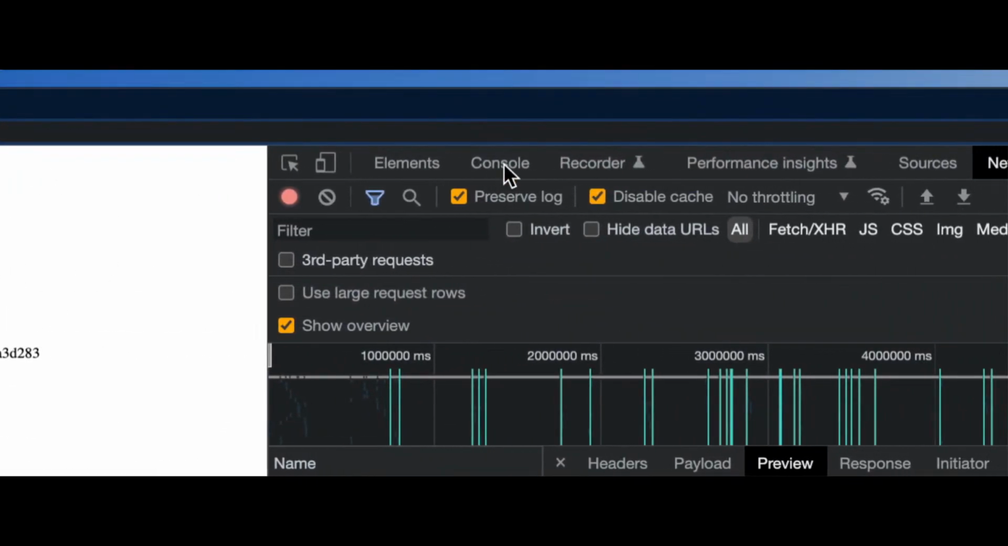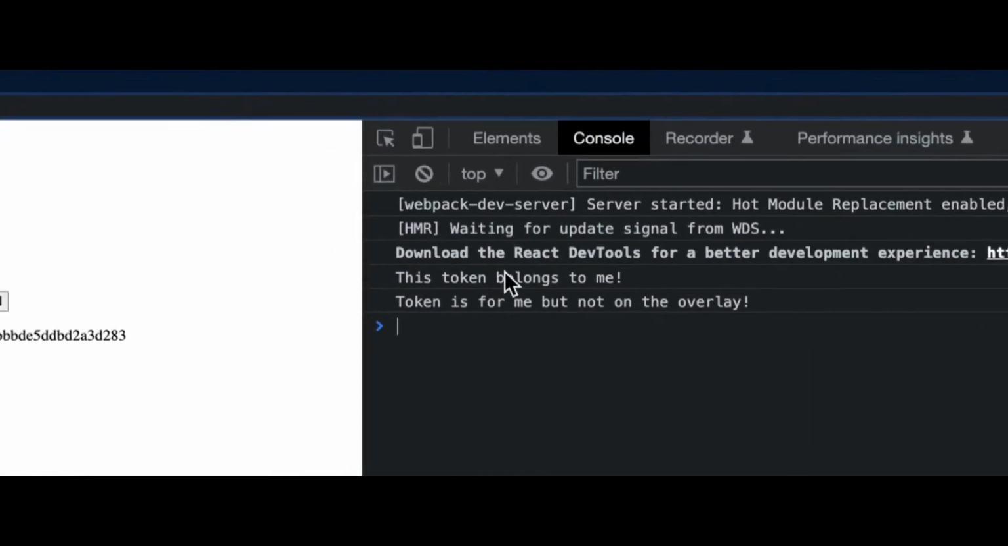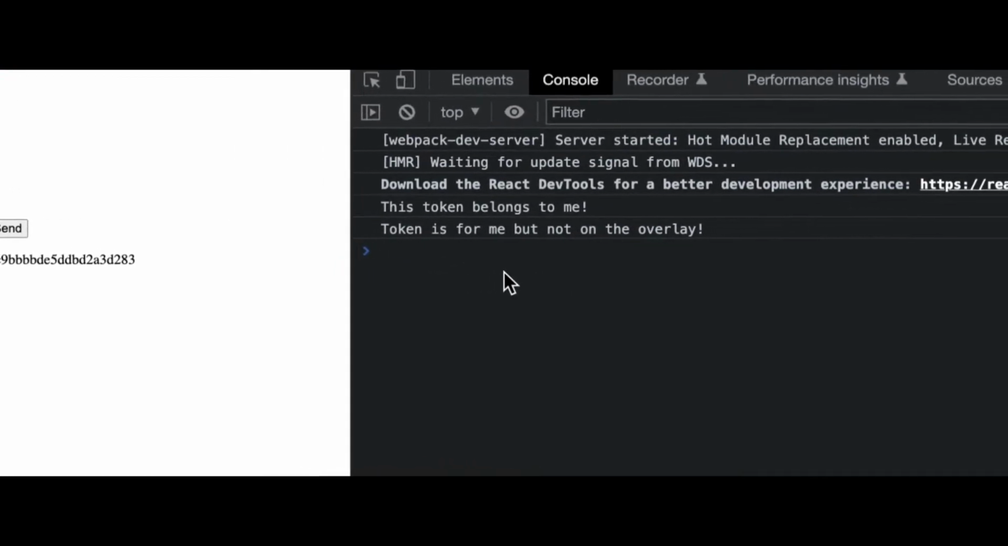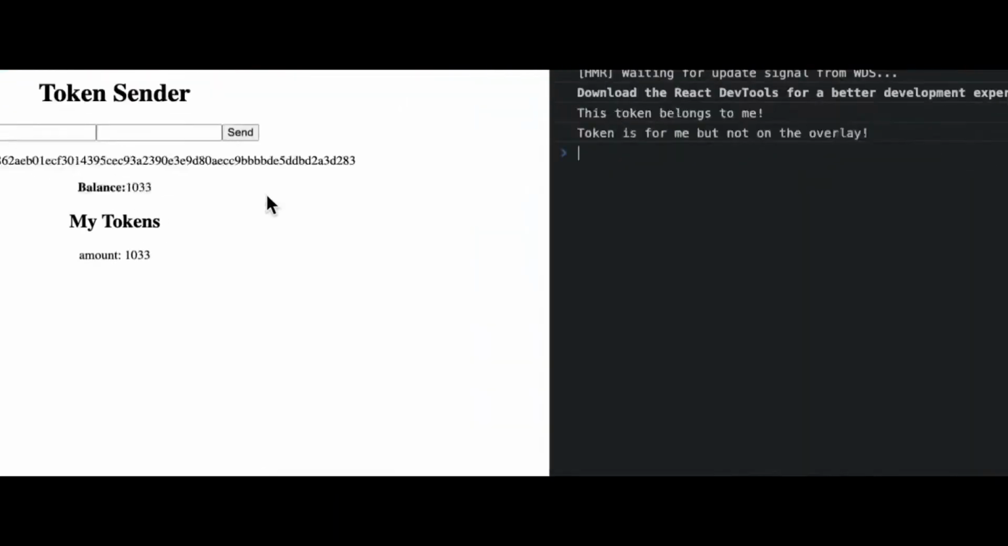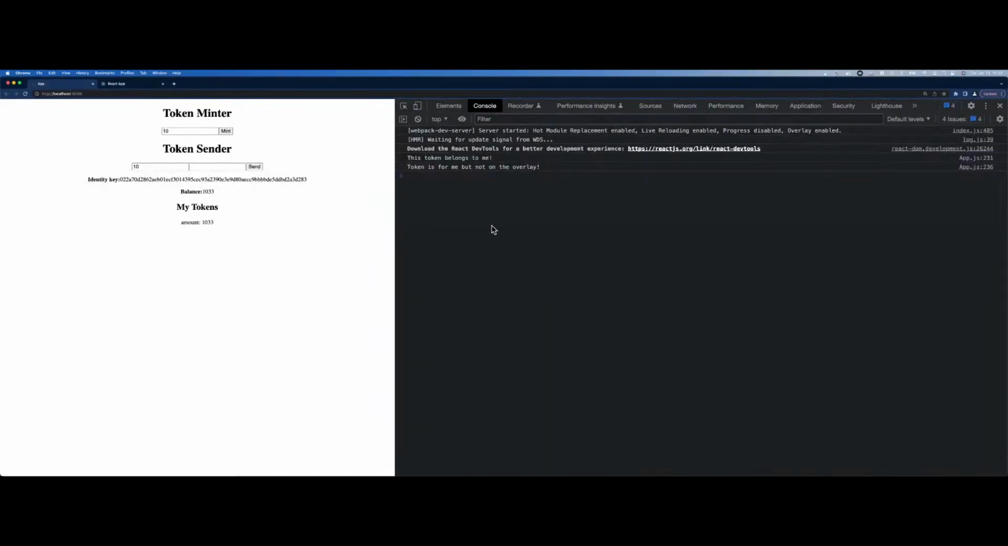Let's see. I just want to access my console here, and it wasn't letting me click on anything. So let's see, console. Token is for me, but not on the overlay. So right now it says that I have 1033, and it says I have that one token, and it's trying to receive and process an incoming token, but it's not allowing that to happen.